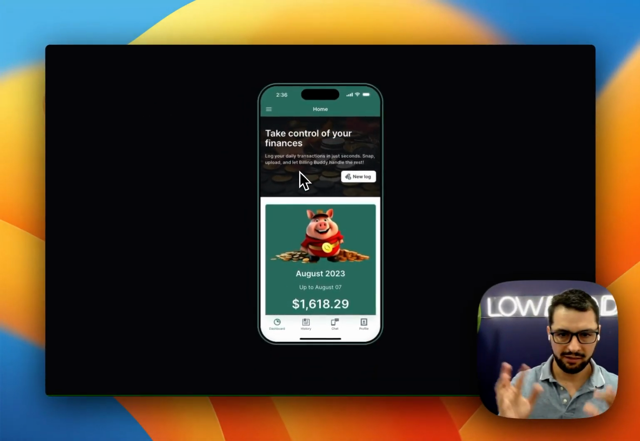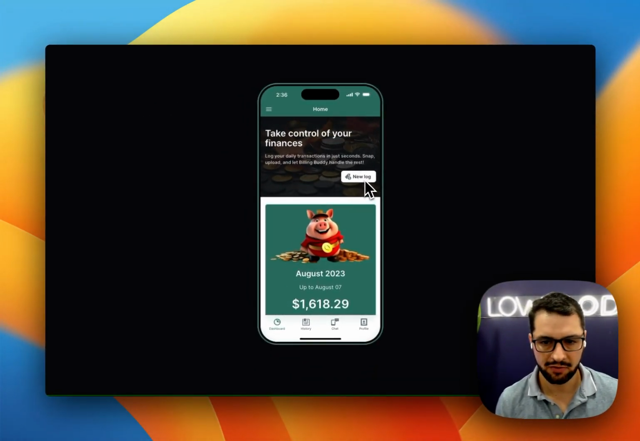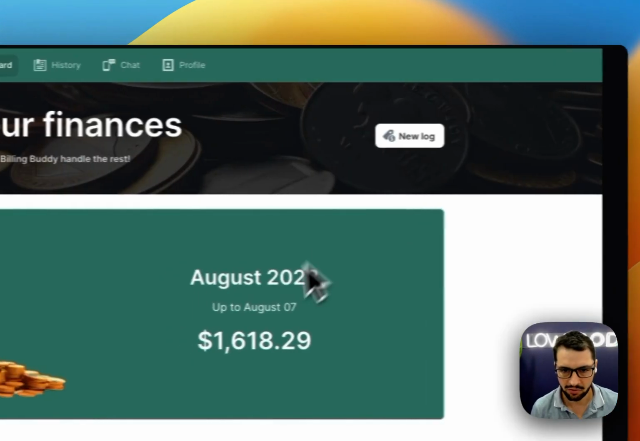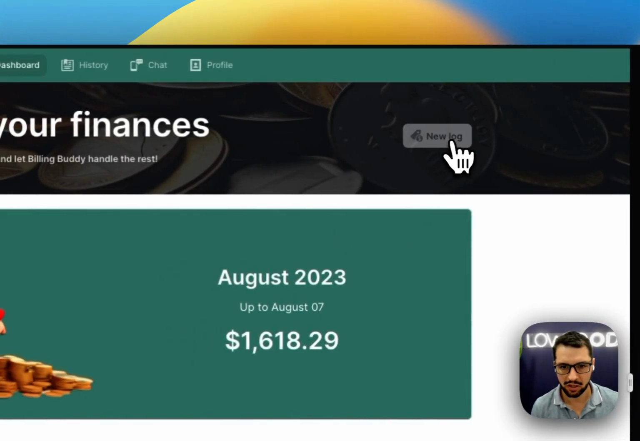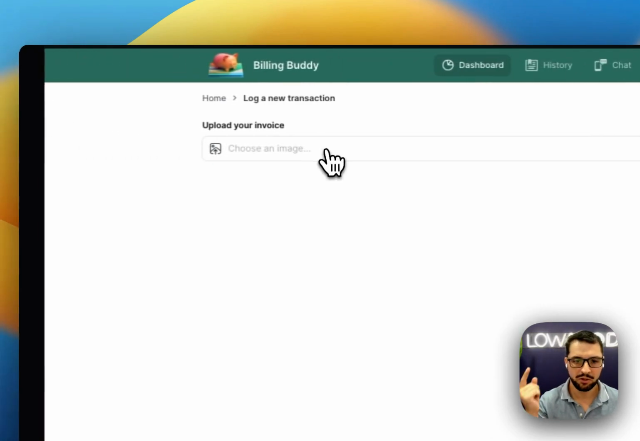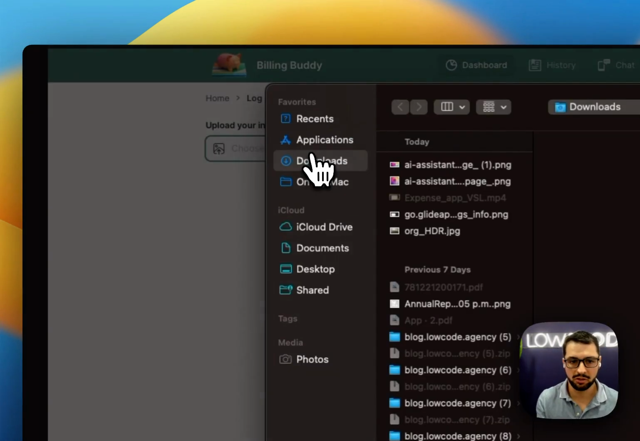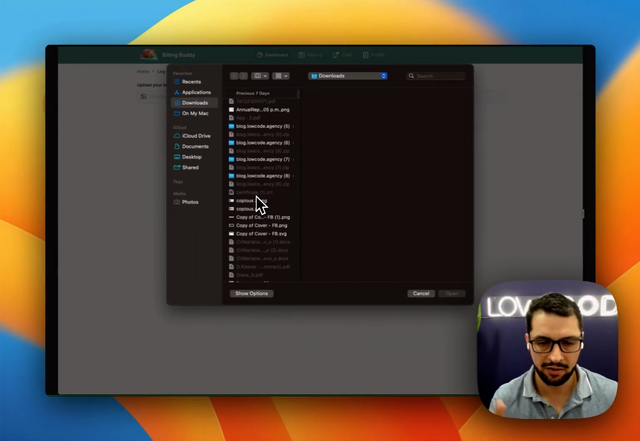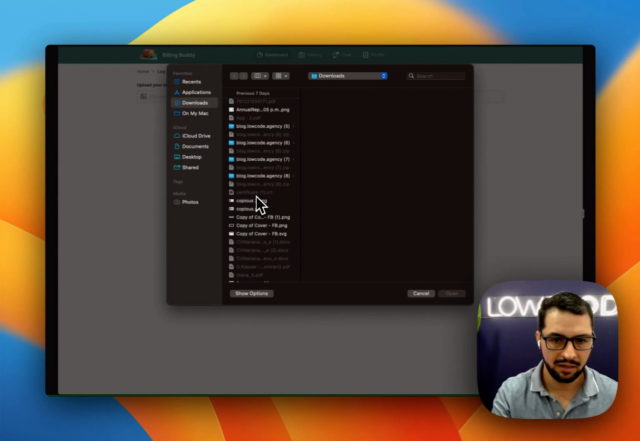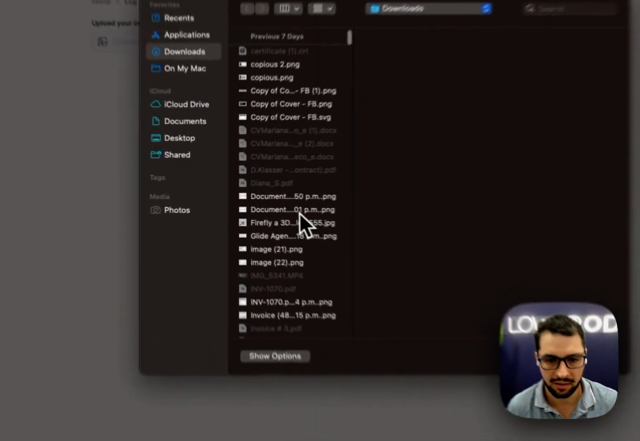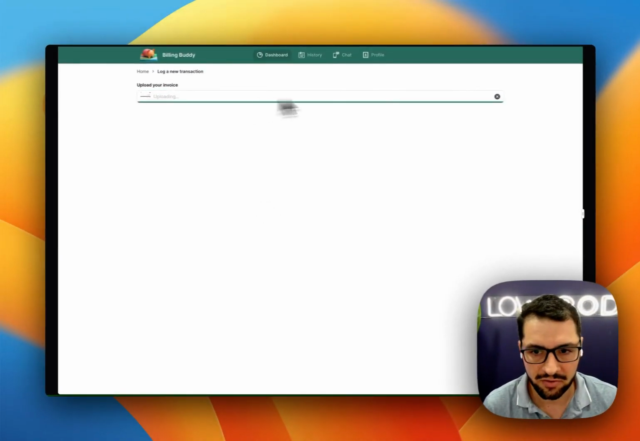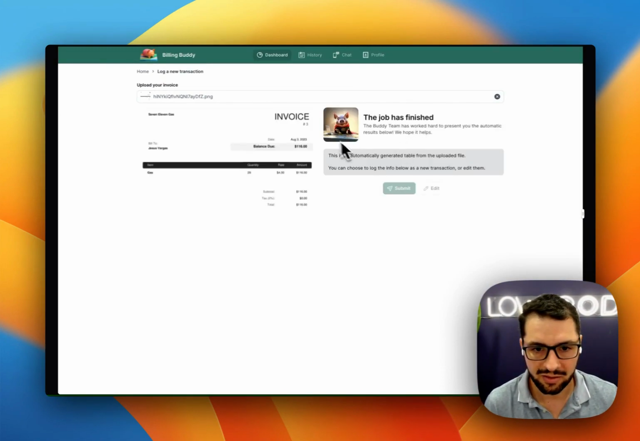So here I have a button at the top. We always build with UX in mind, the best user experience, and I can see how much I've spent here. So I'll do this so that you can see the whole thing, and then I'll click here, the new log. Basically we're asking users that are probably using this on their phones to take a picture of their receipt or an invoice, or if you're on your computer, you can upload an image.